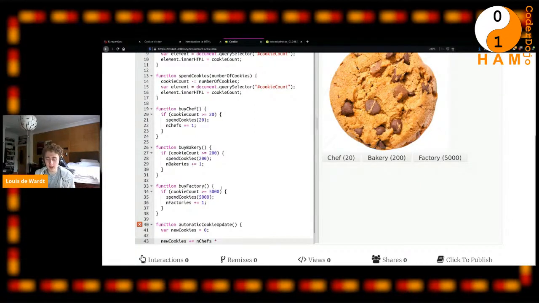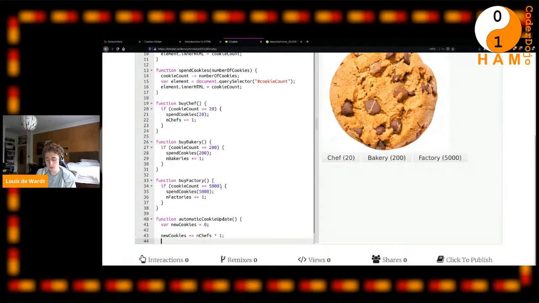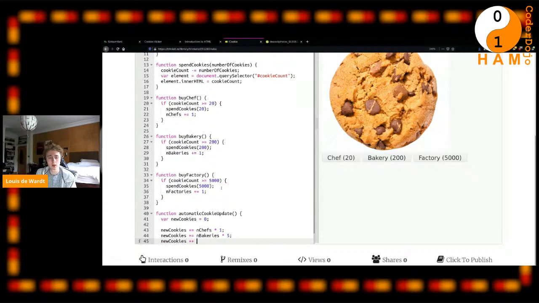If we have 5 chefs which each bake 1 cookie per second, each second there are going to be 5 cookies. So the idea is we take the number of chefs and we multiply it by the number of cookies they bake per second, in this case 1, and that gives us the cookies they baked in that second. It's a similar thing with each of the other ones, but instead of 1, a bakery I decided bakes 5. You can pick whatever you want here. And then a factory bakes a whopping 100 cookies.